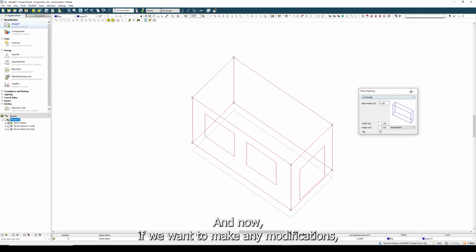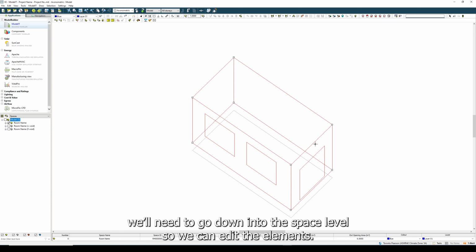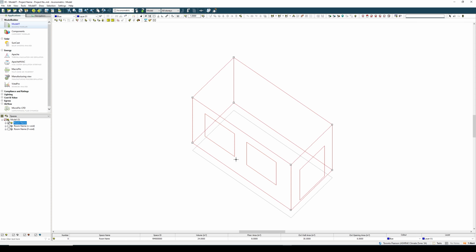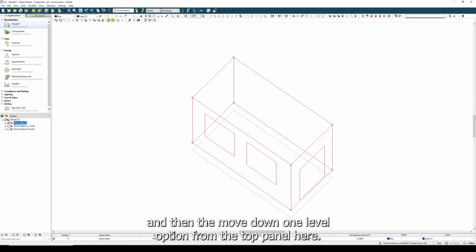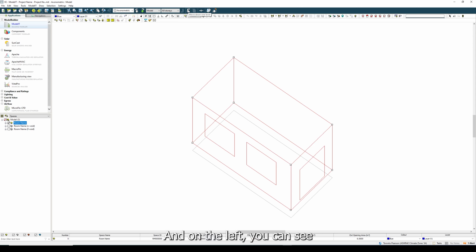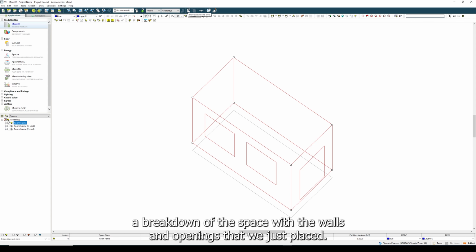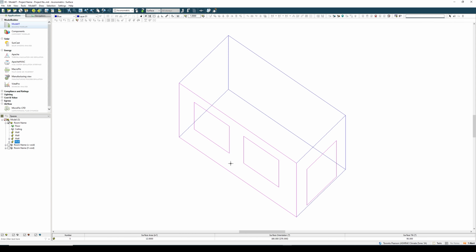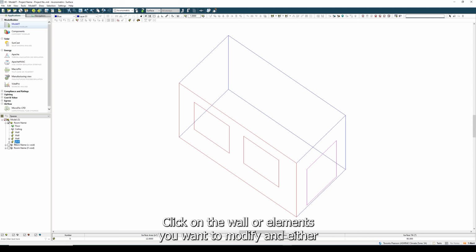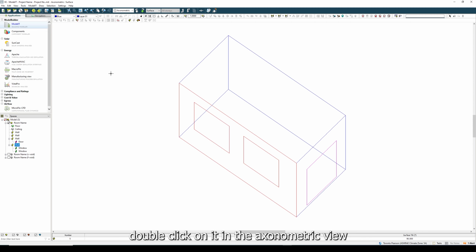Now, if we want to make any modifications, we'll need to go down into the space level so we can edit the elements. Click on the space, and then the Move Down one level option from the top panel here. And on the left, you can see a breakdown of the space with the walls and openings that we just placed. Click on the wall or elements you want to modify, and either double click on it in the axonometric view, or the Move Down one level button again.